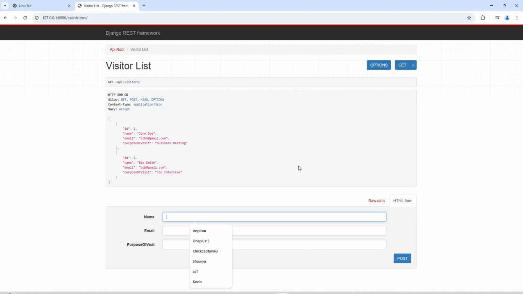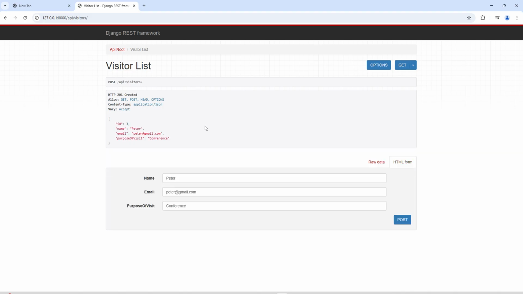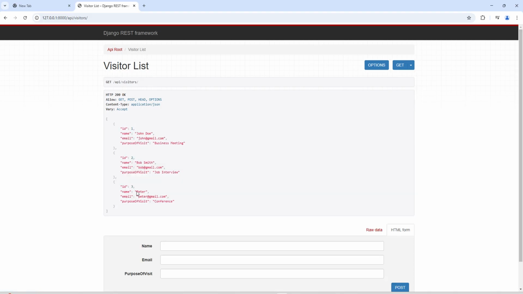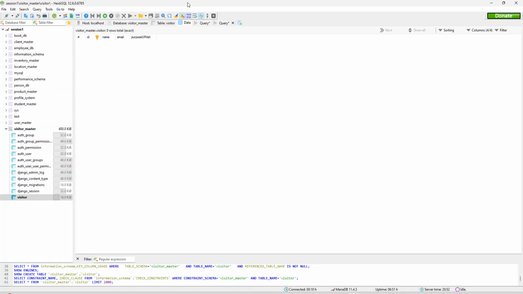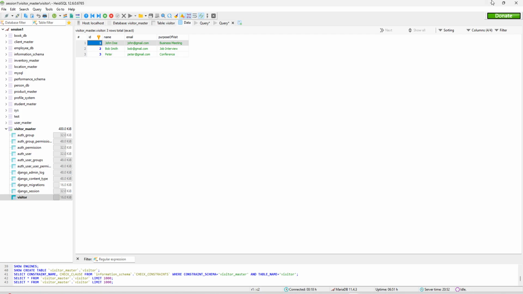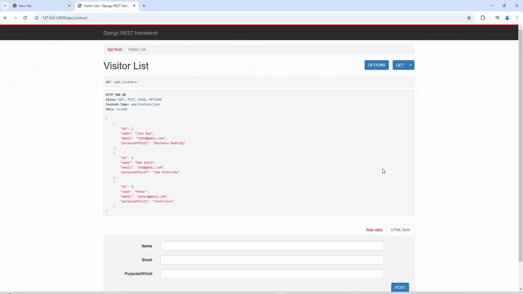Let us add one more record. Let's say it's for Peter, and here we can add a Gmail for Peter, and for the purpose of visit we can say conference, and we can post it. Now we have three records. Now let us cross-check in the database whether it is added or not. We need to refresh our database. We can see we have three records as expected.